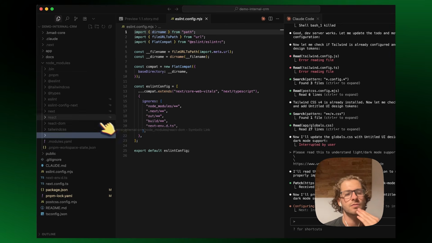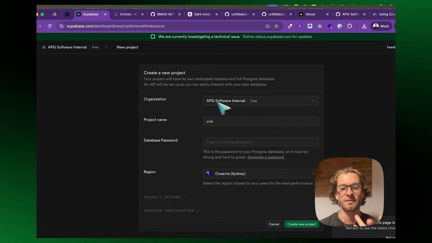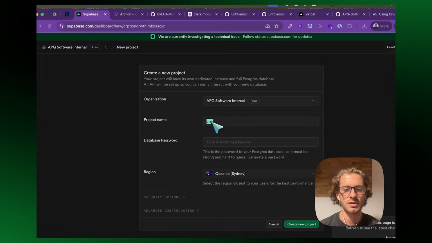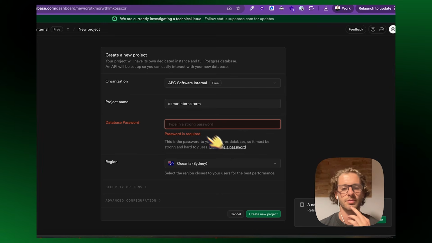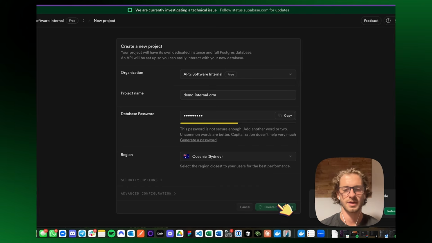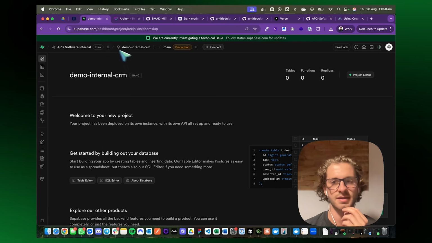Okay, so we've got the TypeScript. Cool. And the next step is installing and configuring Supabase. So in the meantime, I'm actually doing that right here. I'm going to call it Demo Internal CRM in Sydney, and I'm going to create a project. We need a password. For now, I'm just going to use, I'll change this password later. If it allows it now. Cool. Okay, so we have created our Supabase account here.